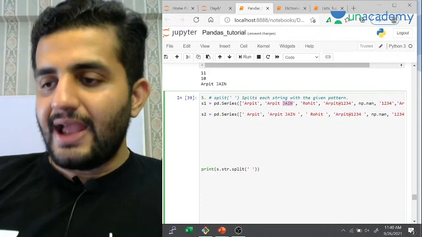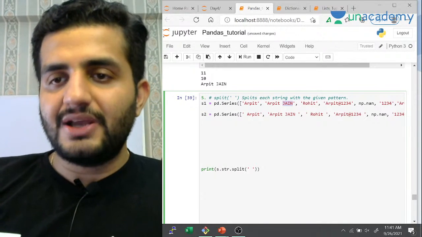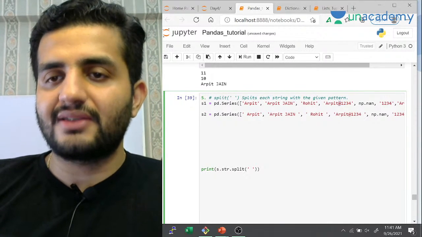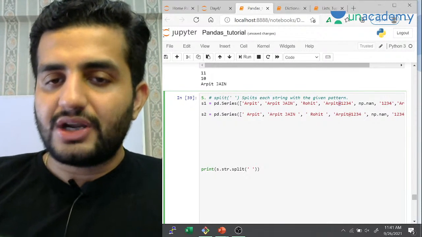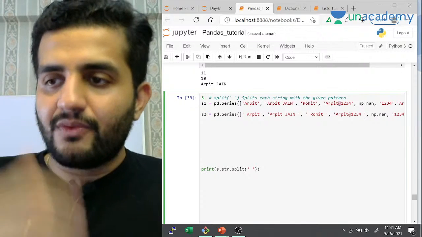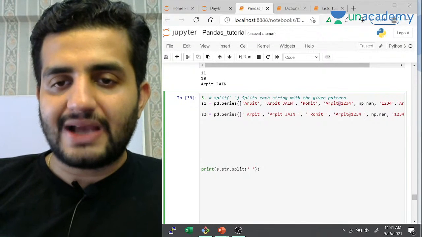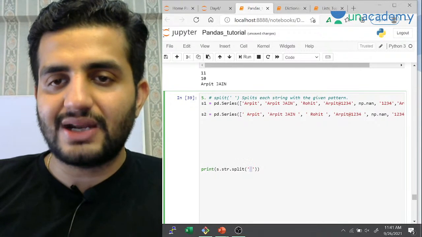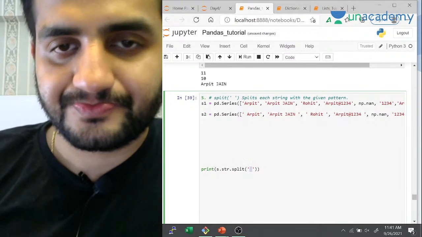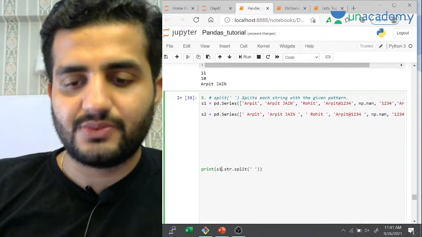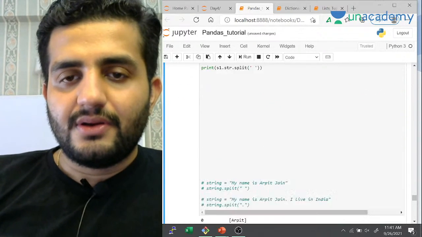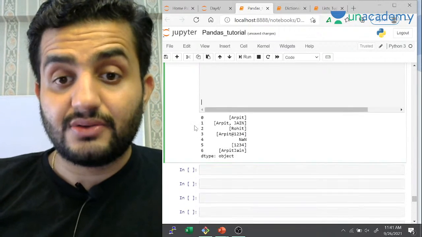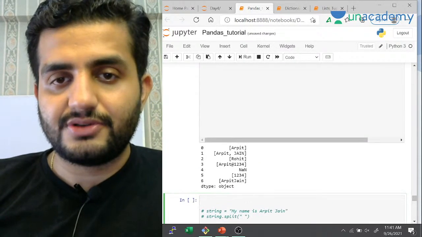Likewise, I can split based on any character. I have a special character, the at the rate symbol, here, so I can split based on at the rate also. Whatever particular pattern I want to split on, I have to pass it inside the parentheses. If I give a space, an empty space, it splits based on spacings. Suppose I'm running on S1. Cool. Let me remove this from here, and then let me show it to you first.